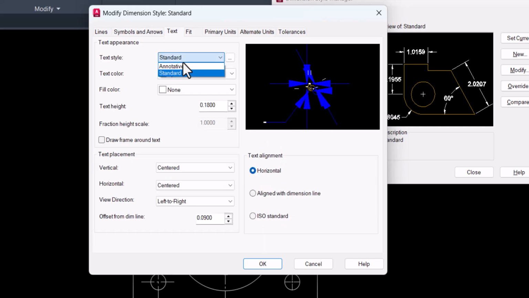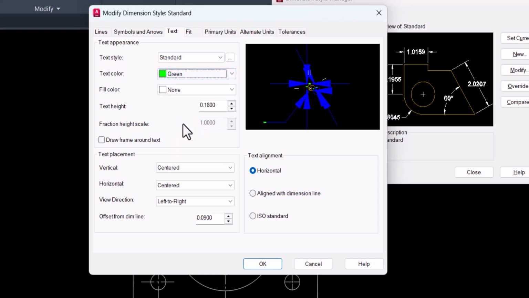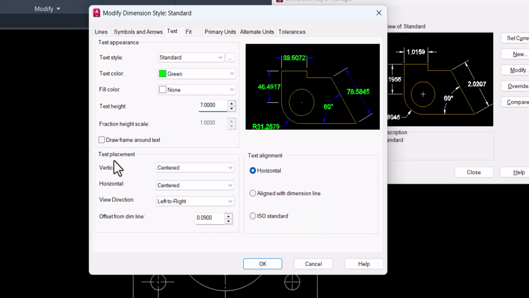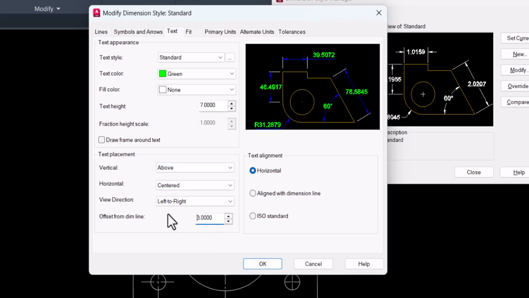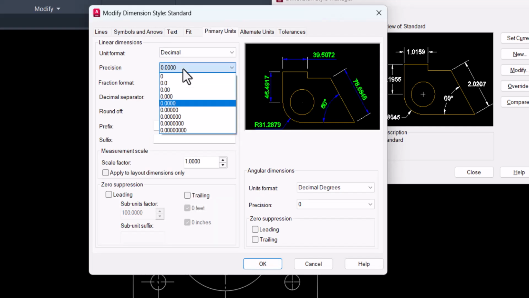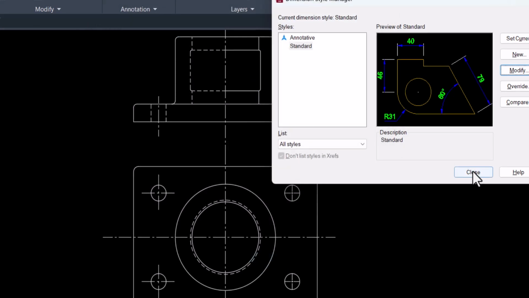Here select your text color. I will use green, and I will also set text height 7. And here you can change the text placement. Right now it is in the center, I want above the dimension line, and the offset I will make it 3. Click on ISO standards, click on primary units and change the precision to 0. OK, and close.